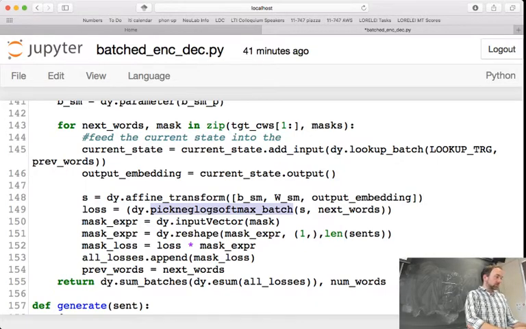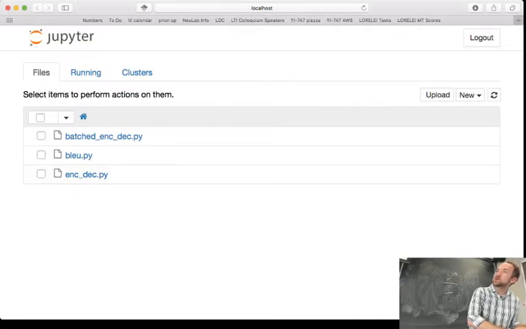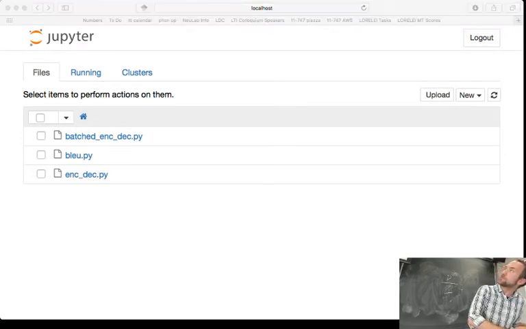We've also included in the directory a script to calculate BLEU score, which I'm going to talk about in a little bit, and this will allow you to evaluate how well your model is doing at producing output. So let me go back to the slides.